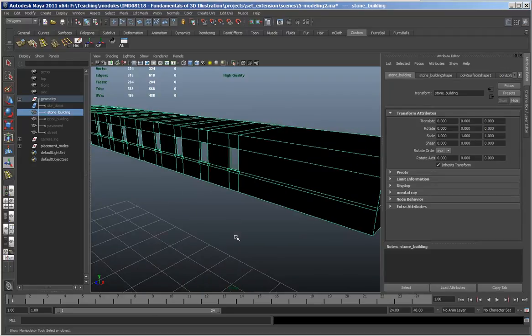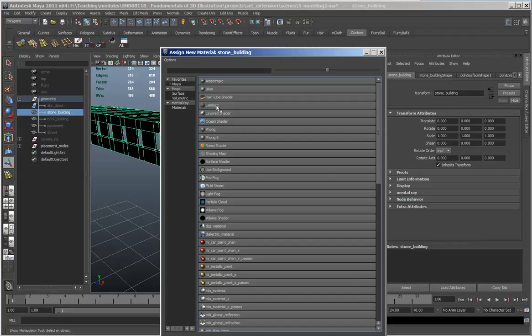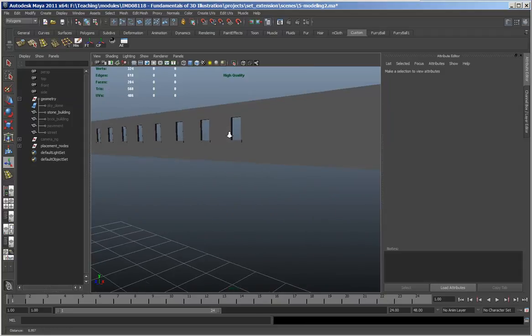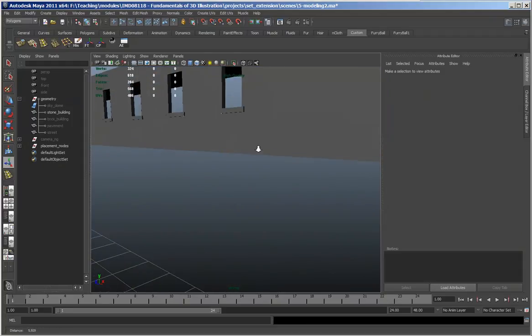I'm going to go assign new material, and I'm going to create a Lambert material, and let's give it a name. So let's call it our stone building mat. And that allows us to see the shape a little bit better.